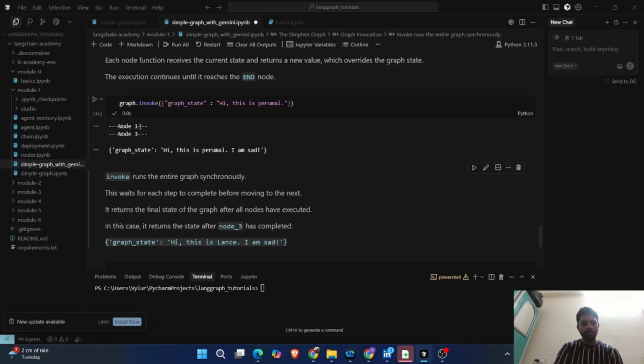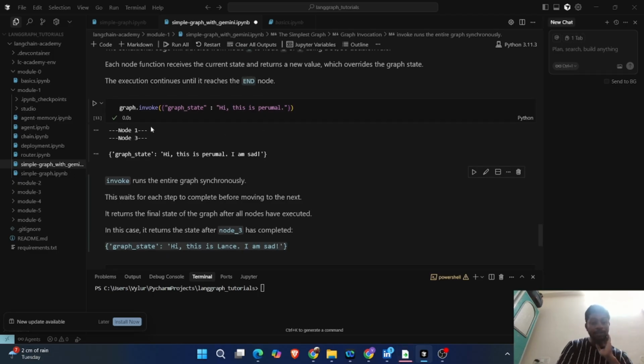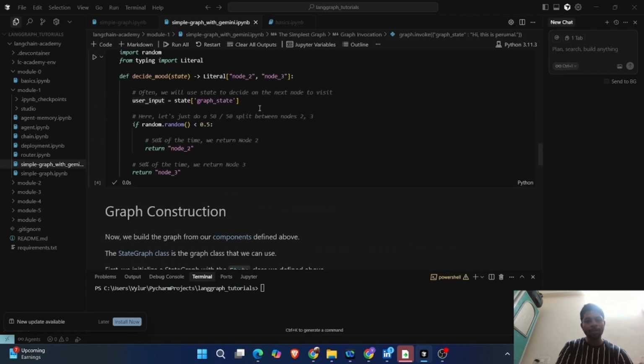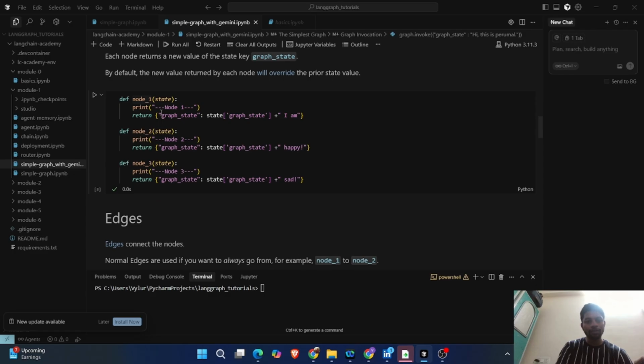See, you can see this. There is a condition, right? First node one is executed. Node one is nothing but whatever I gave, plus something added. I can show you this. What is the function we defined for node one? It takes the state, and whatever state you give, "I am" will be added to that. That is node one. This is the default step.